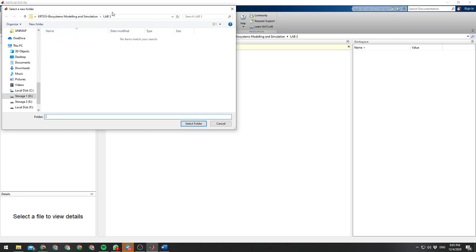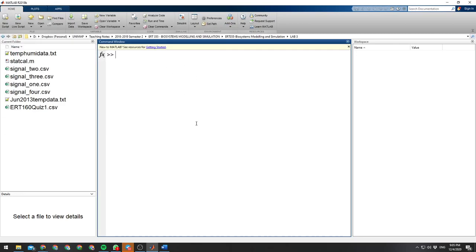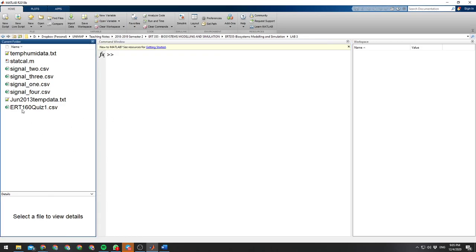So macam saya letak pada lab 3. Okey, dan saya select folder. Bila kamu select folder, sepatutnya semua data kamu, semua file yang kamu download tadi, kamu boleh lihat pada sebelah kiri.